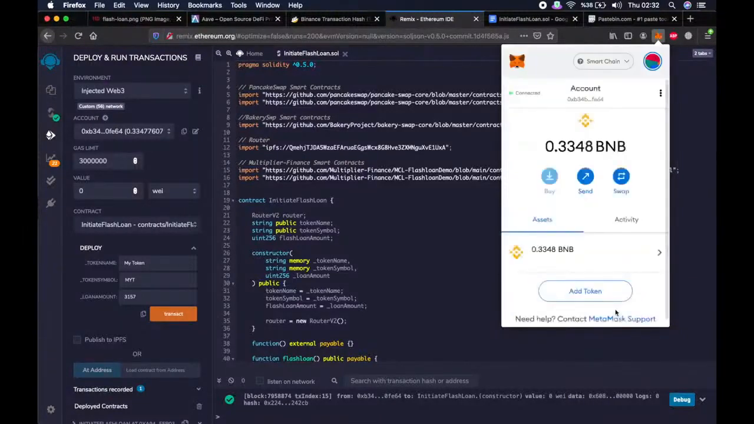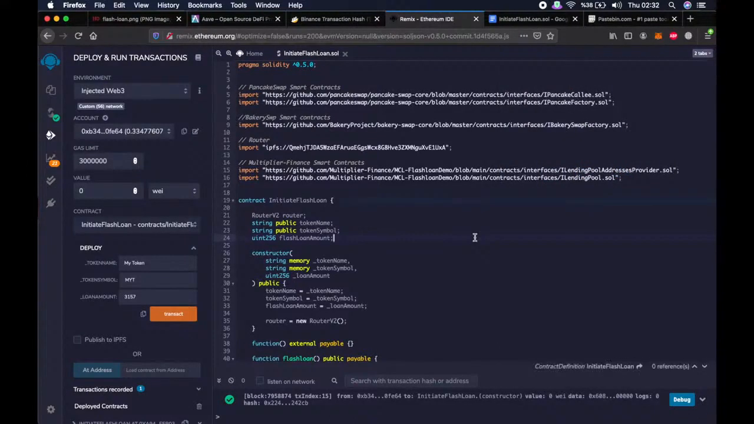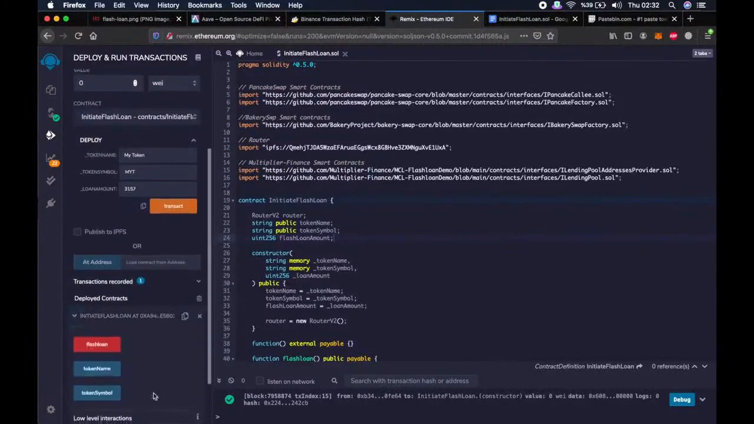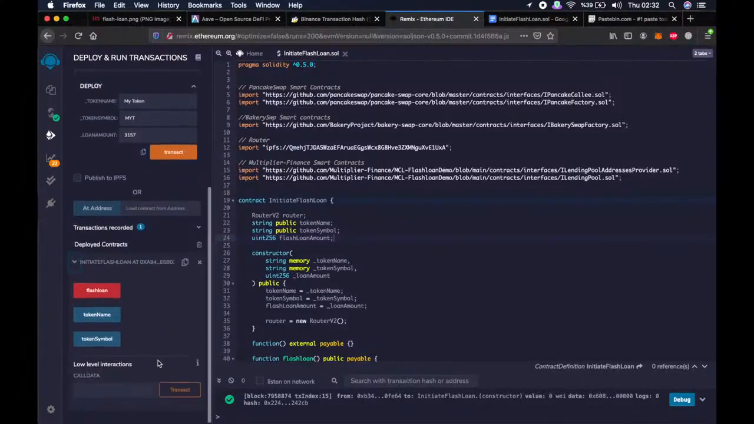And if the transaction fails, you can try the same steps with more BNB as gas. Okay, as you can see, this also went through. Then we go a little bit down and click the arrow next to initiate Flashloan smart contract. And yeah, okay. Now we will start our Flashloan function.